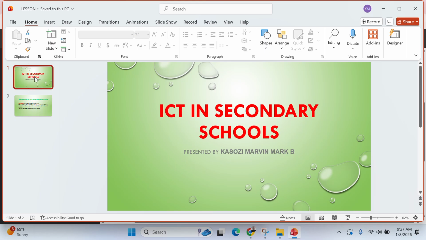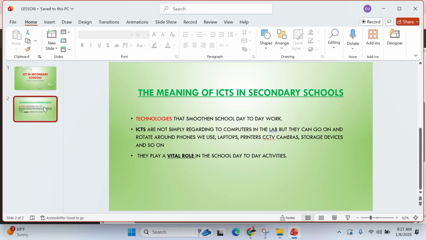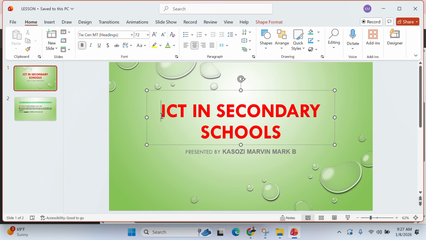Click at the slide in the outline pane. See, I started with the major parts of the presentation. This is the outline pane. Click at the slide you want. If you want this, click at it in the outline pane, it will go to the slide pane. So click at the slide you want in the outline pane, and then click at the heading.